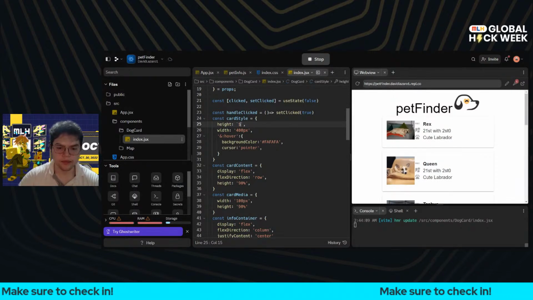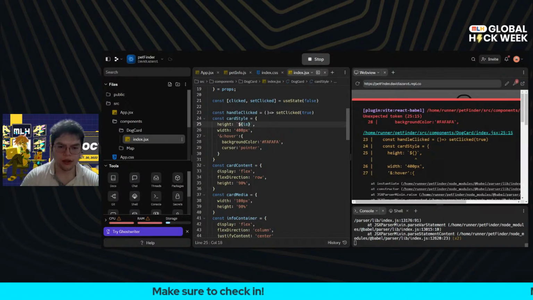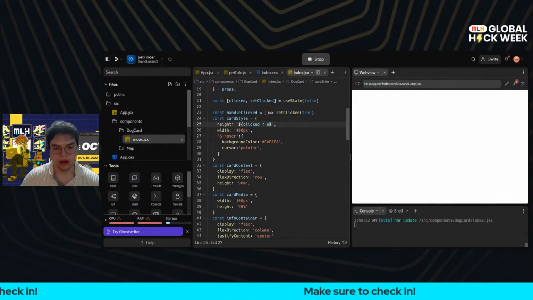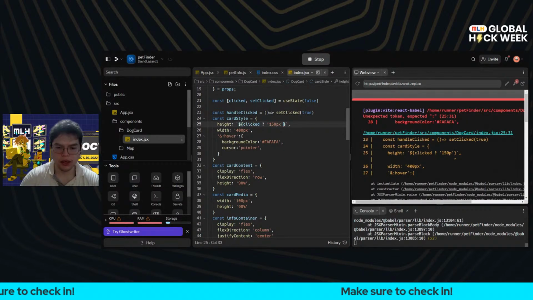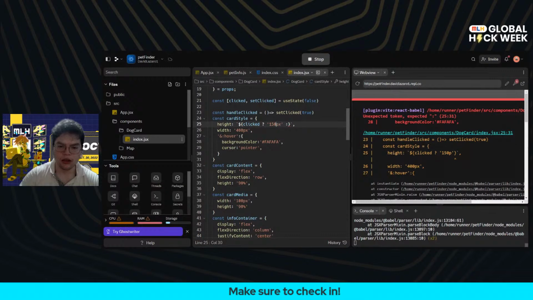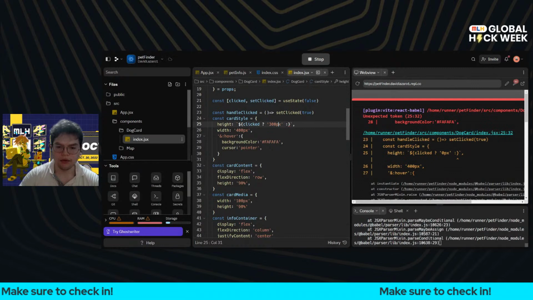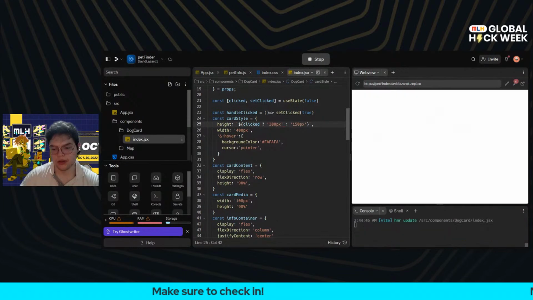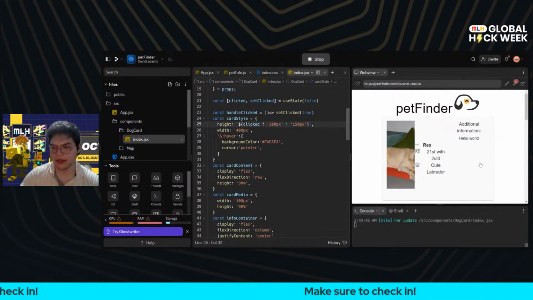So if click, and then the height is going to be 40 pixels. I mean 150 pixels. But if not, I think this should be 300 pixels. And if not, we're just going to have 150 pixels. So with this, now everything is changed up.